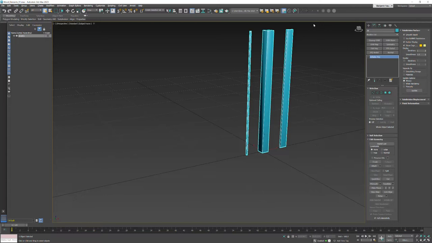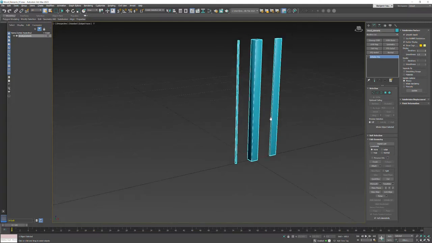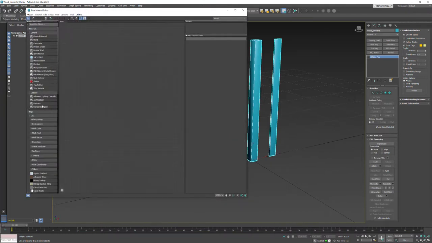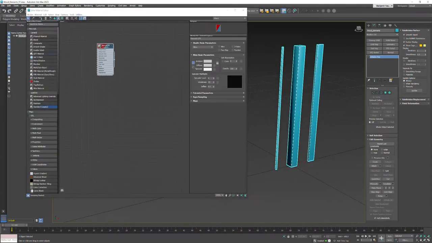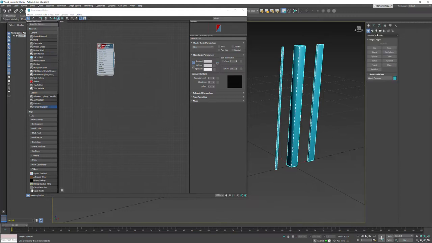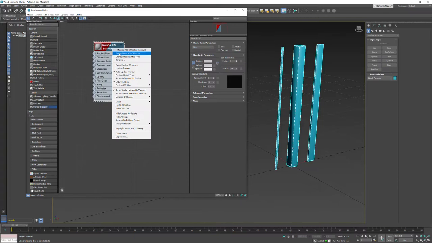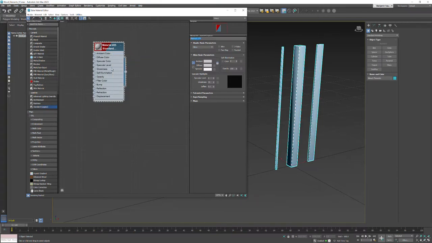call this wood elements, and at this point let's open up our material editor, and I'm going to bring over a standard legacy. Let's make sure your meshes are selected and you are not in any sub-object. It helps to go to Create Panel. And then you can right-click on your new material and assign it. We'll just call this Wood.